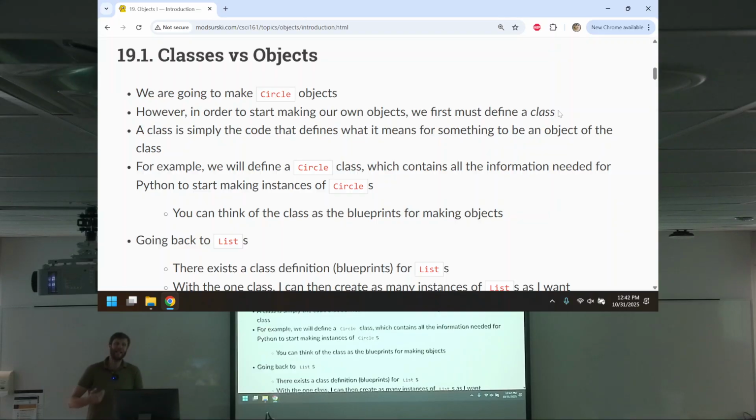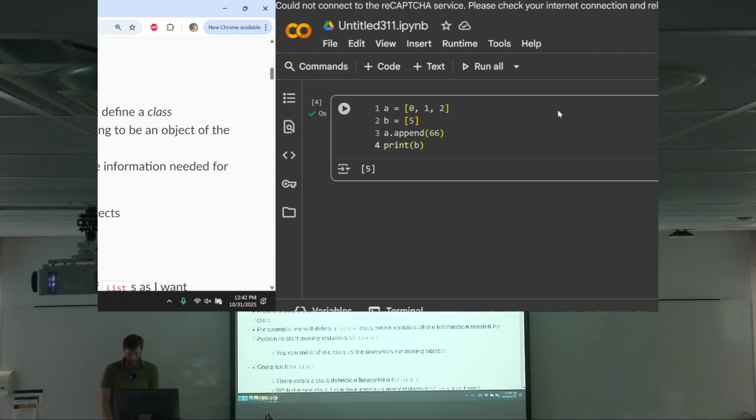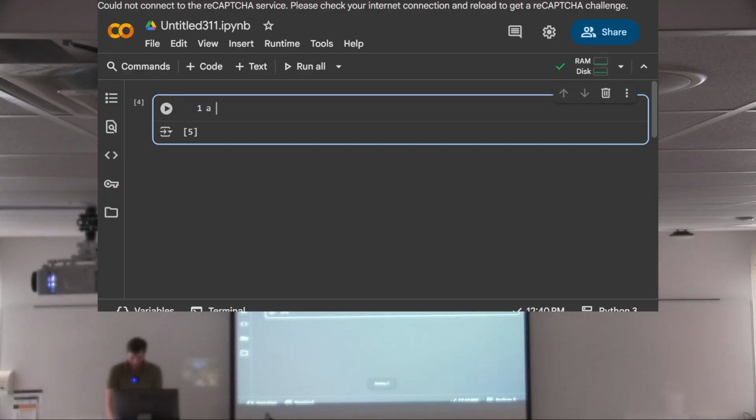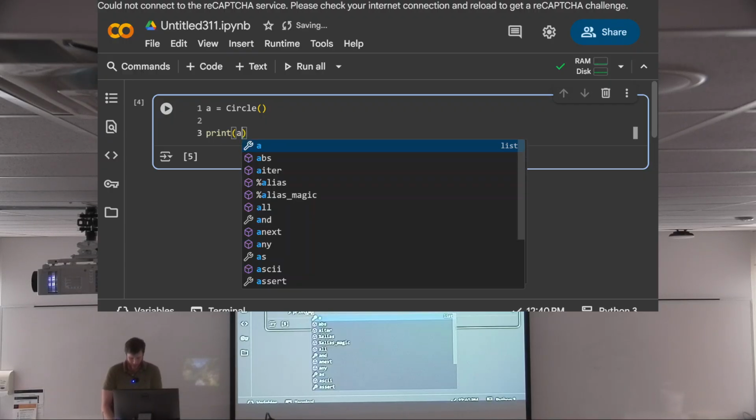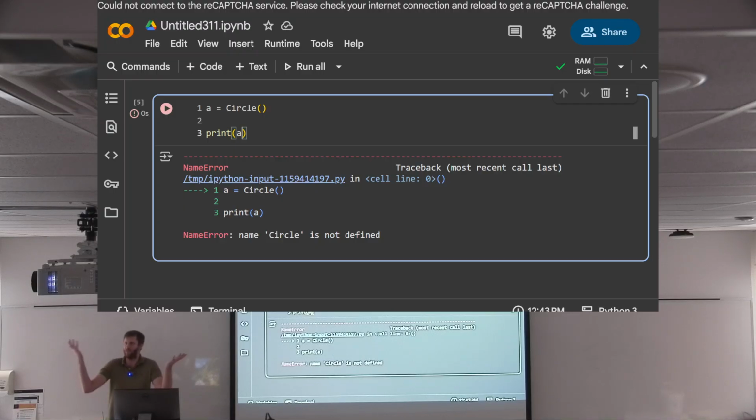In order to make circles, if I go to Python and say, okay, I want A to be a circle, this is how you would make it, then print A. It's going to say, but what the hell is a circle, right? Because I never told Python what a circle is. I never defined a circle.